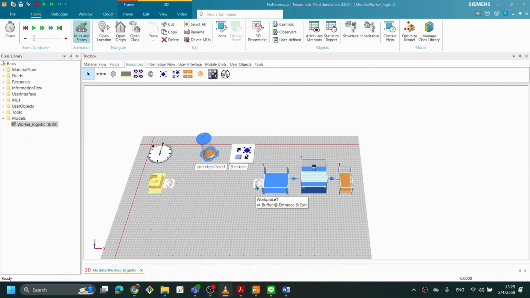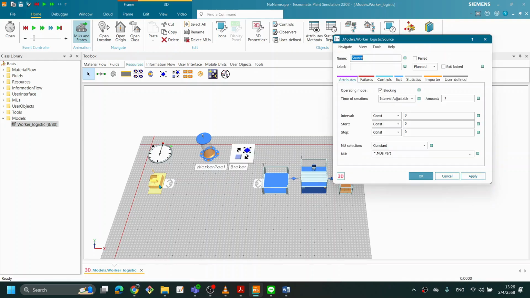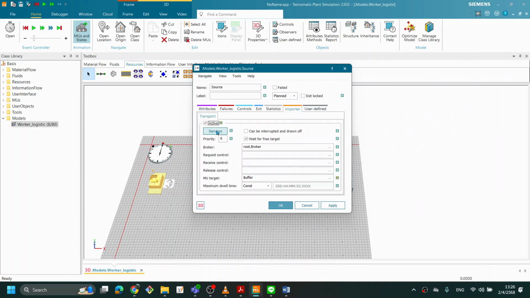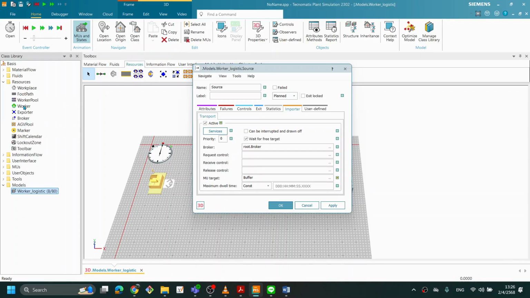In this way, probably using a more complicated model, right? You're going to click on here. You see that tab, right? Importer, and you check it out. Right now I use the default, the main worker. The worker is a standard, default worker.